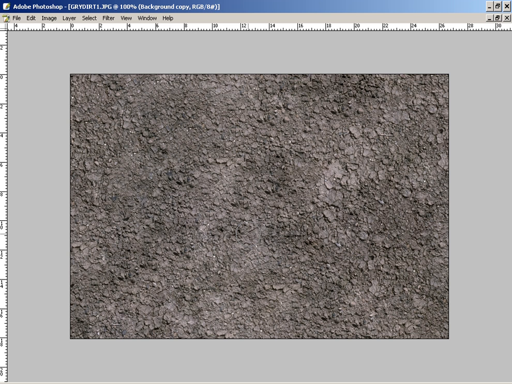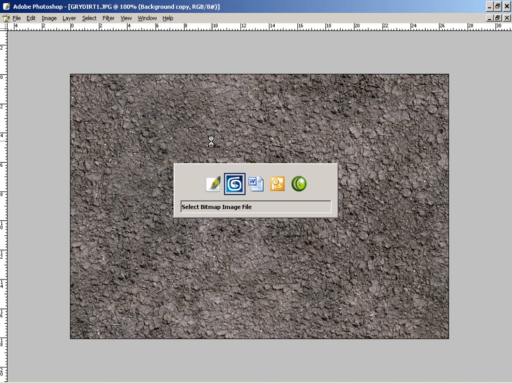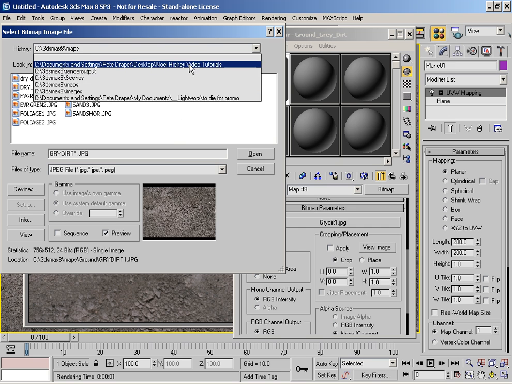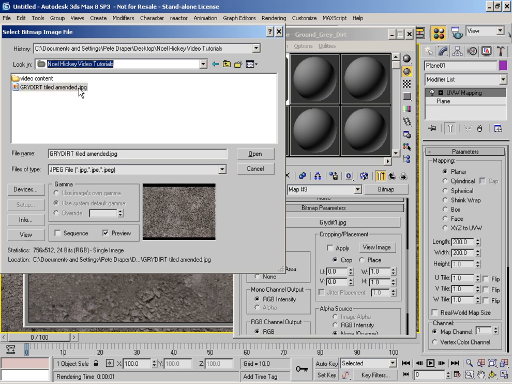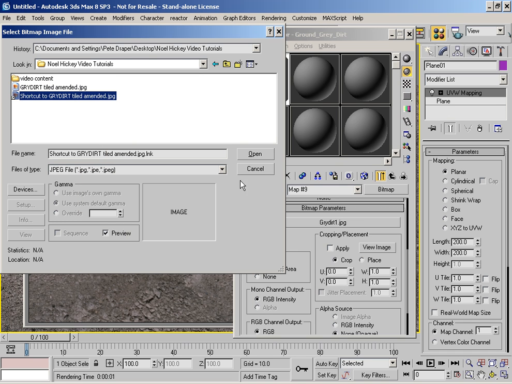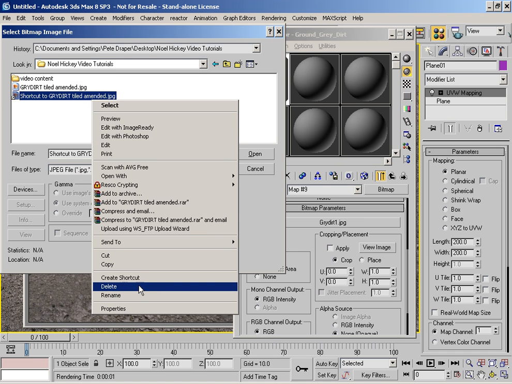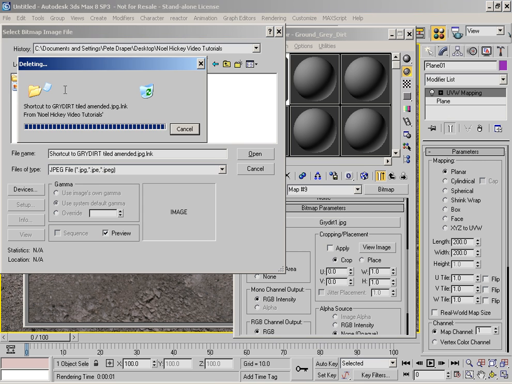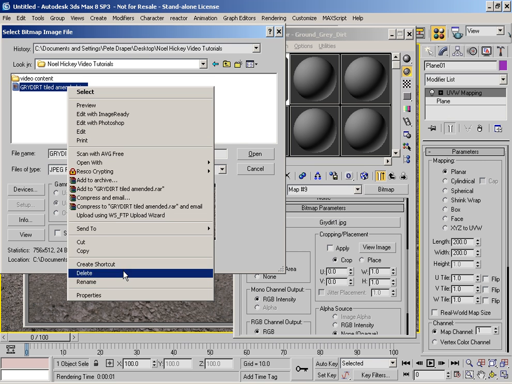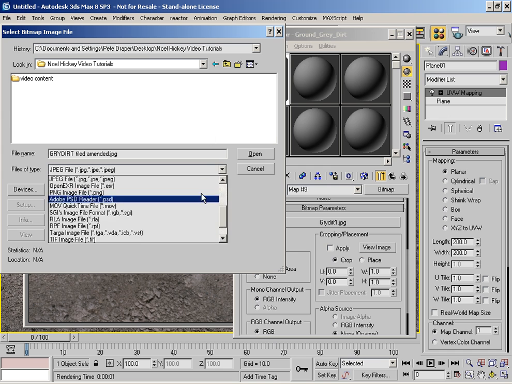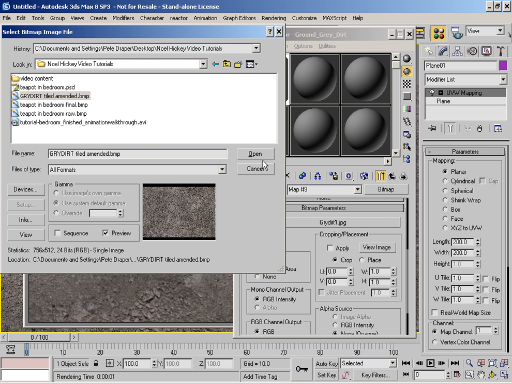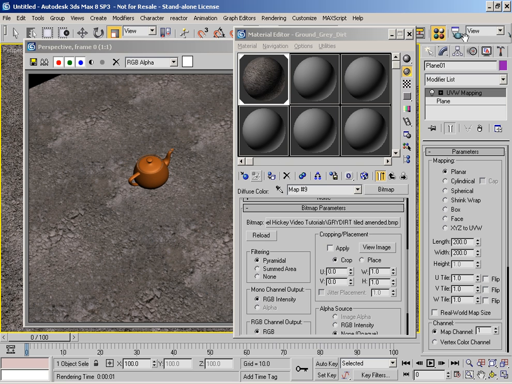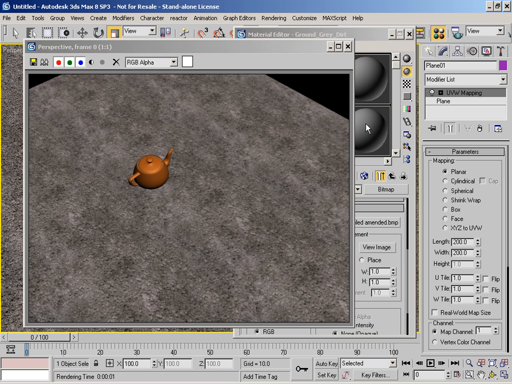Okay, so I'm going to go back into Max now, and I'm going to go to the folder where we've been saving all the tutorial stuff. I'm just going to ditch that JPEG. Oh, sugar. Wrong one. Let's just delete that. And I'm going to delete that as well. Grab the bitmap.